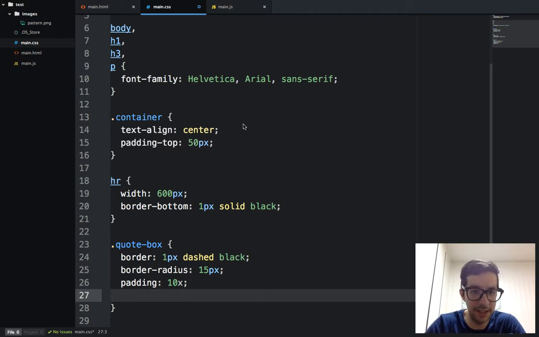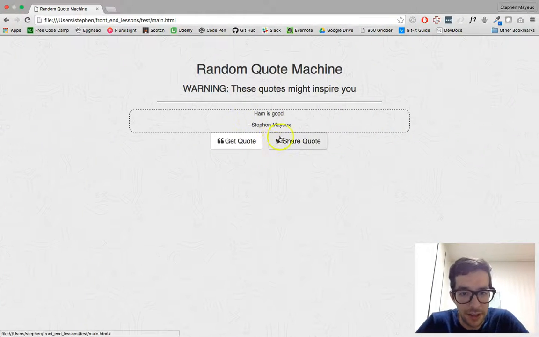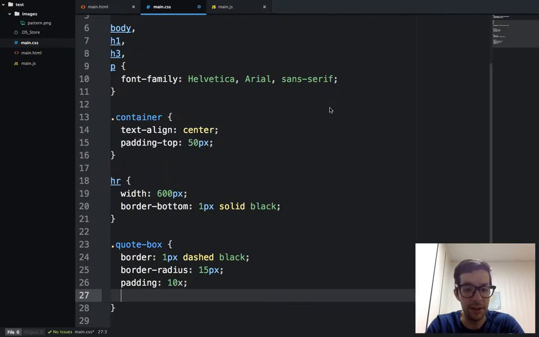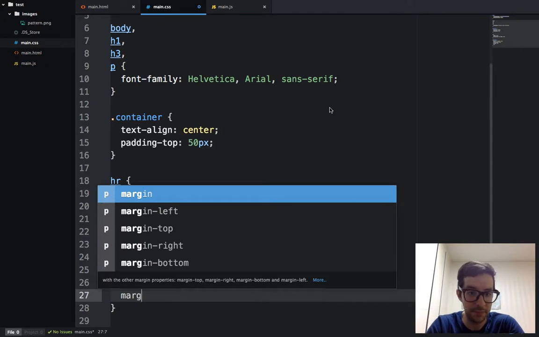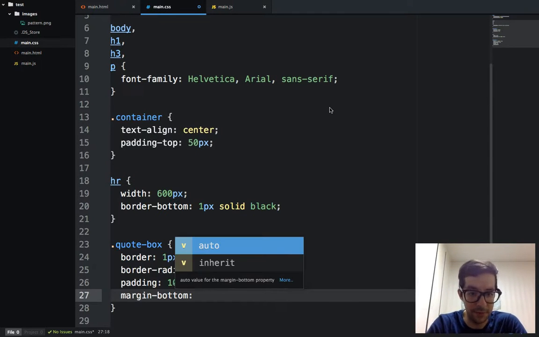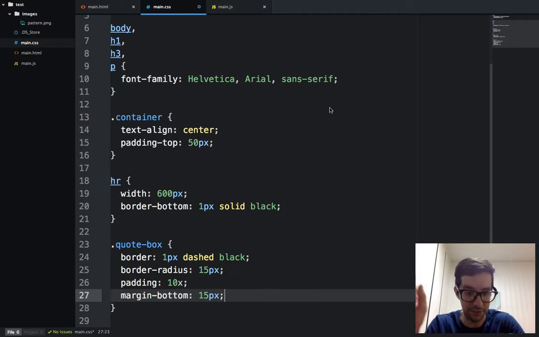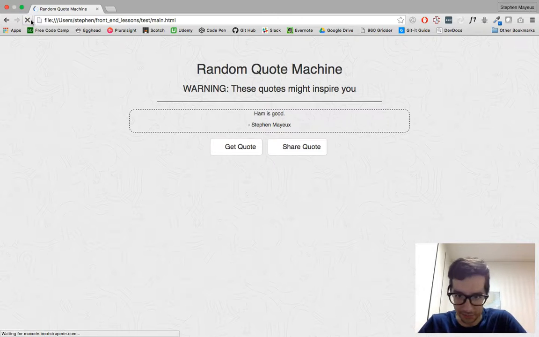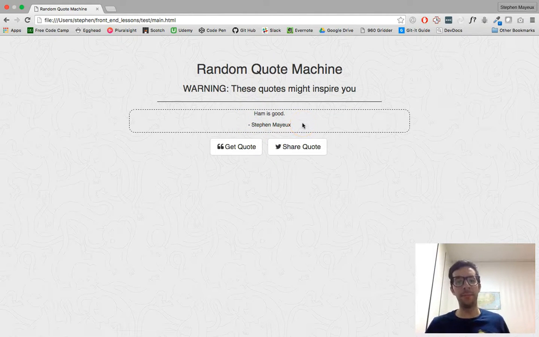And then finally, I don't like how the buttons are touching the border at all. That doesn't look good. So I'm going to give this margin. Okay, just the bottom though. Margin bottom of, we'll say 15 pixels. Okay. So refresh that. Okay, cool. So we got some more padding in there. We got a little bit more breathing room. Okay, for me, I'm happy with this.